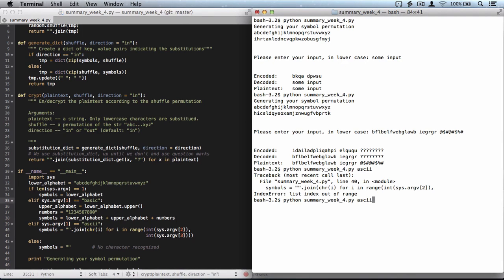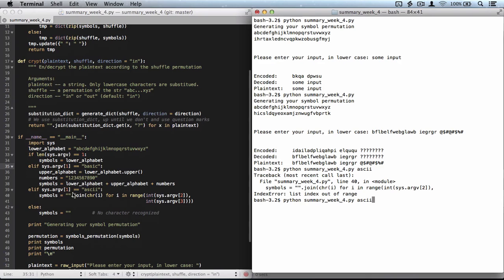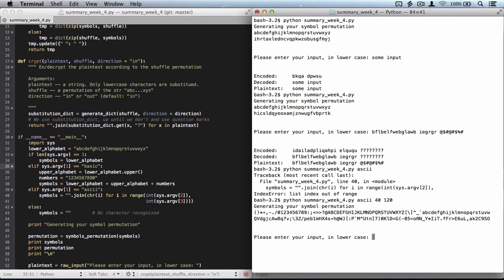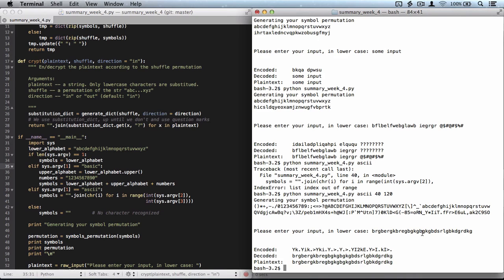yes, so this is refused here because in the case of ASCII, I need 2 more arguments that are the lower index of the ASCII characters I want to use and the upper index. So let's say I use only the characters between the 40 and this 120th index, and you see all these characters that are now recognized and all the substitutions that are possible. So now I can start typing my input, and I should probably not go too far, and this is encoded in this way and decoded in this way, and you see that it matches the plain text.